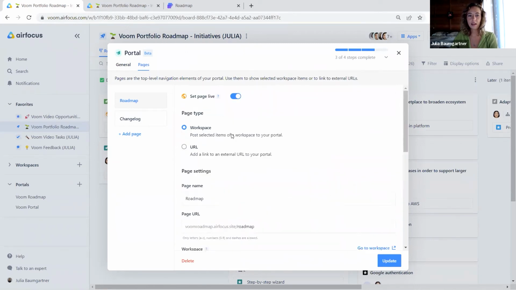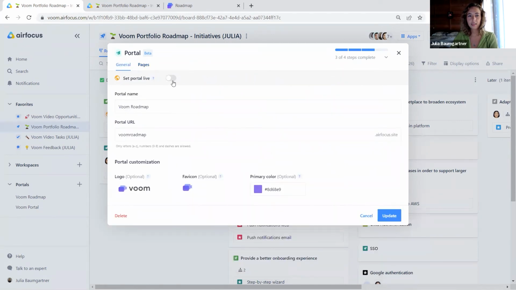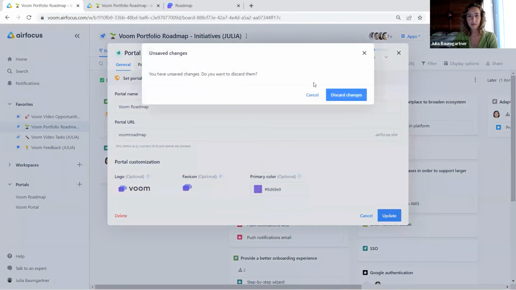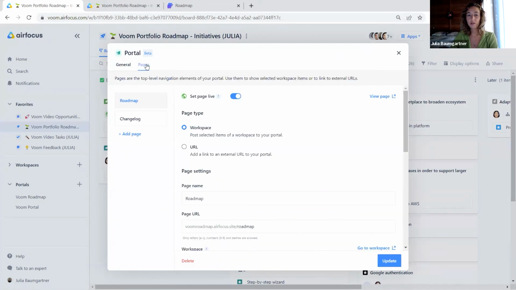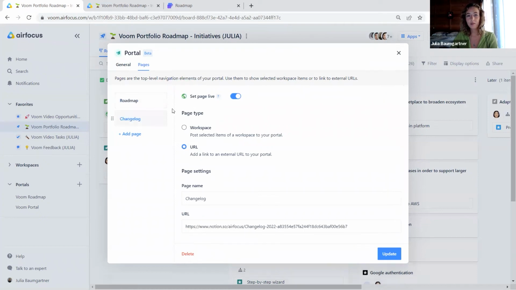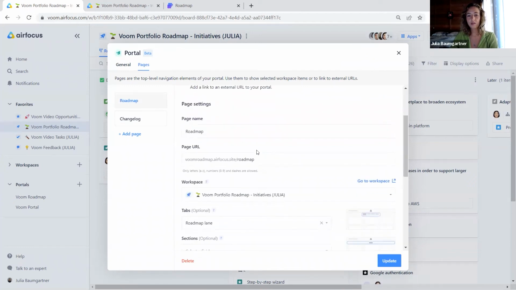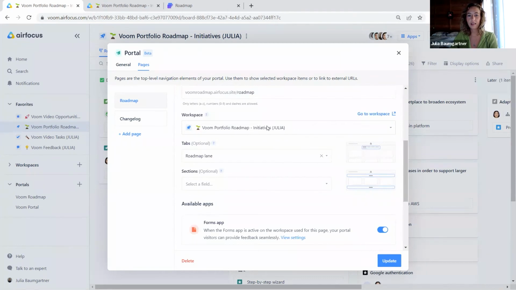To set the portal live, first of all, I go to the general settings and click on Set Portal Live. I want to save that, of course. And now this is green. Let's check if our pages are also live. This has triggered our pages to be set live as well. They are green and live now. Same goes for our changelog. Let's check our item if this has also updated and is live now.